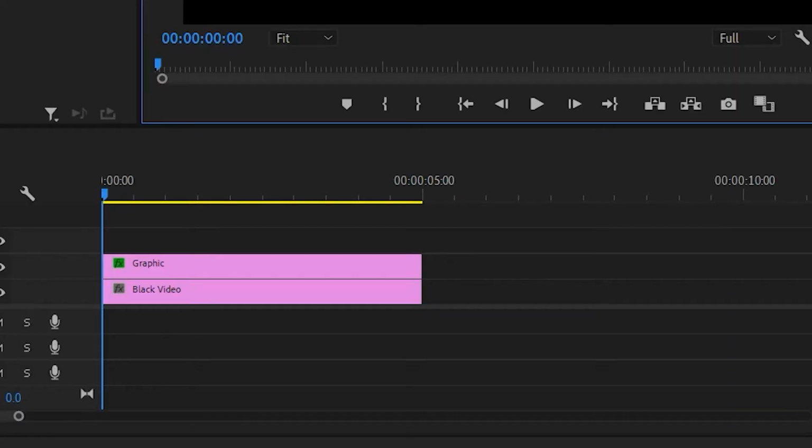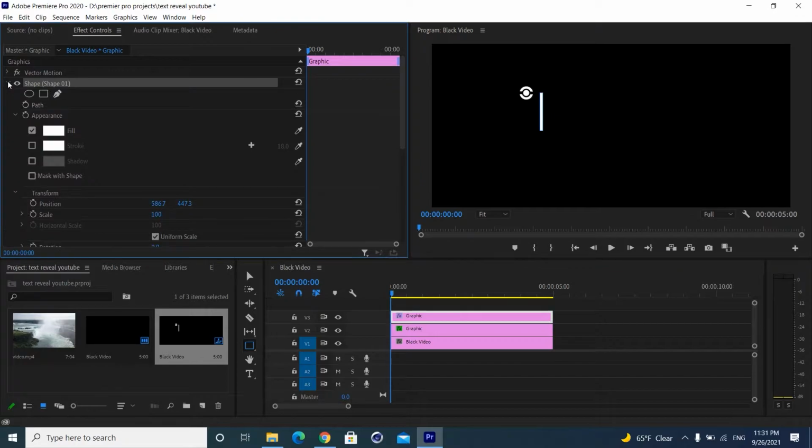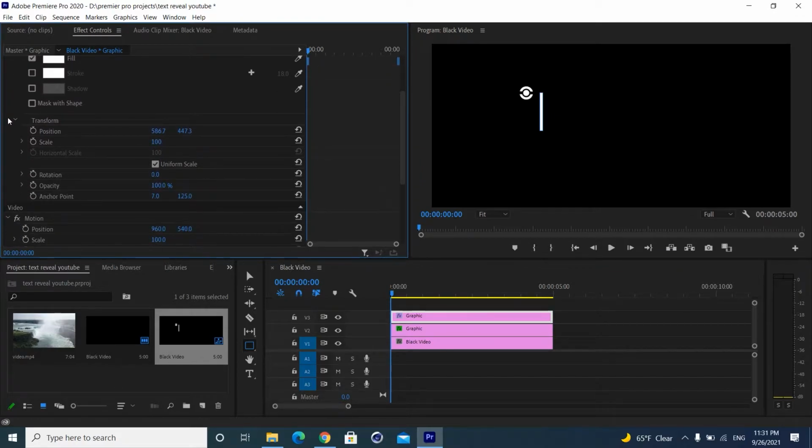Make sure there are no selected layers, and we'll create our first rectangle. So we put it right here, and we will rotate it.